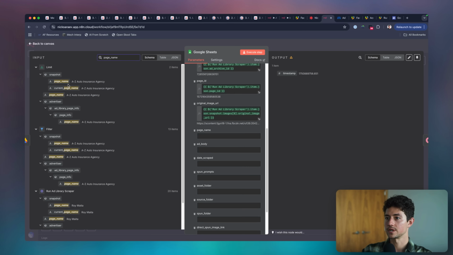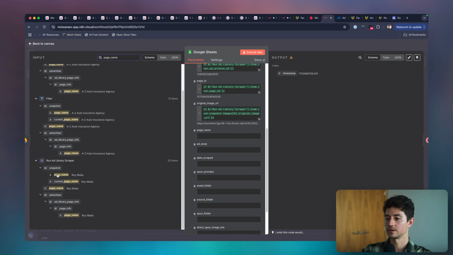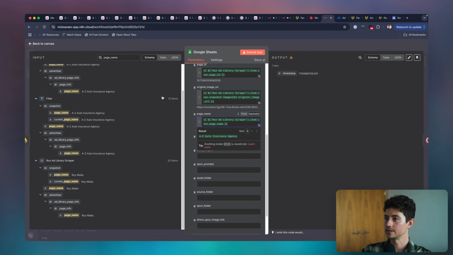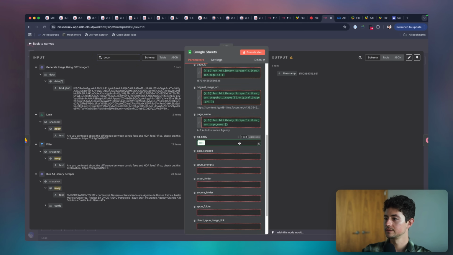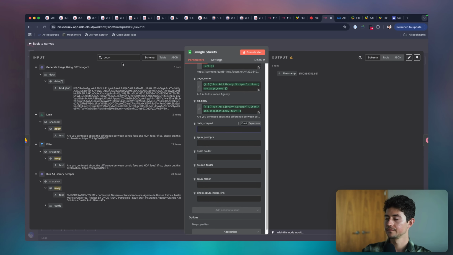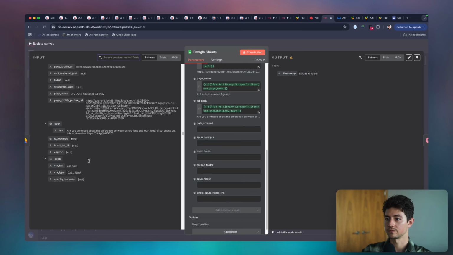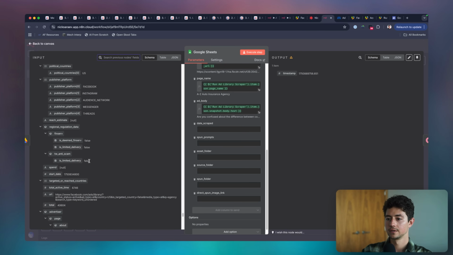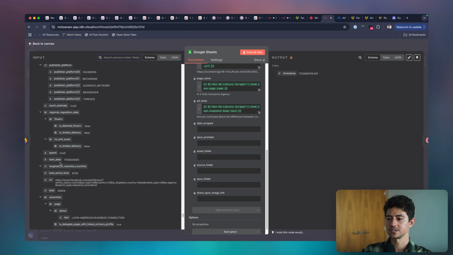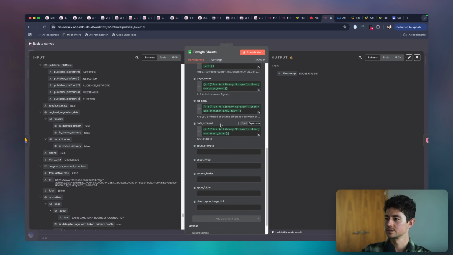So page underscore name, and feed that in from the top level variable here. Add underscore body. If you guys remember, that was just the body. So I'm going to feed that in one by one. Date scraped, you can get actually directly from one of the very first nodes, that run add library scraper node. This should be top. I see a start date over here, so that's what I'm going to use.